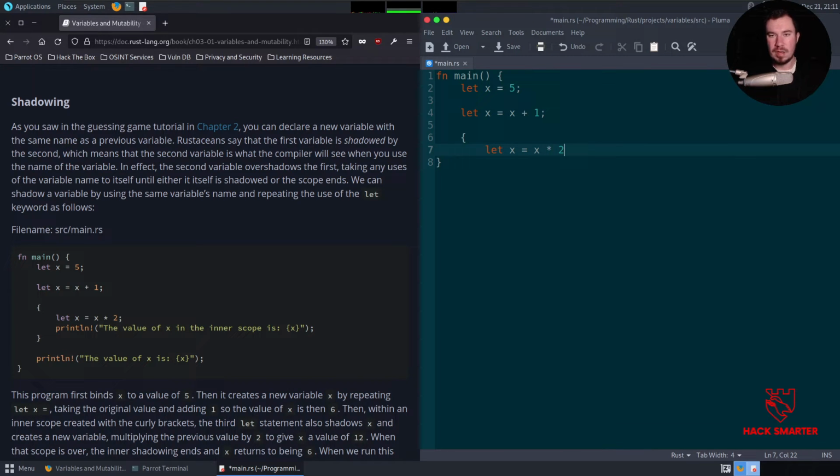So if you see this, we have x equals 5. And then let x equals 5 plus 1. So that means let it equal 6. And then let x equal 6 times 2. So now x would be 12. I'm curious if this will work because these are technically immutable, but if we're allowed to overshadow, then it should work, right? Print line, the value of x in the inner scope is x, like that.